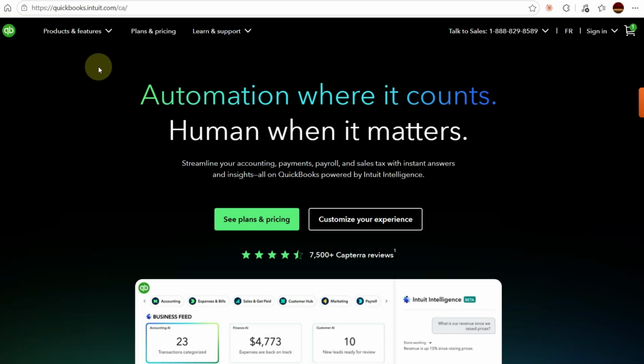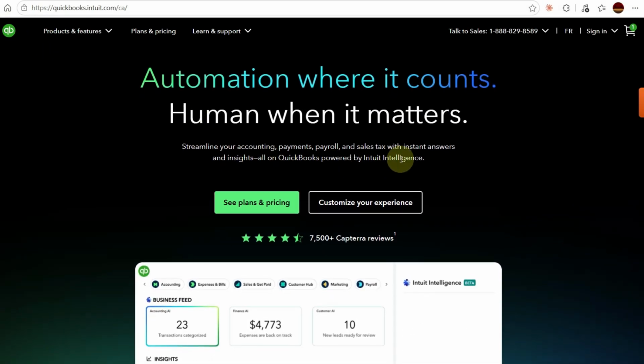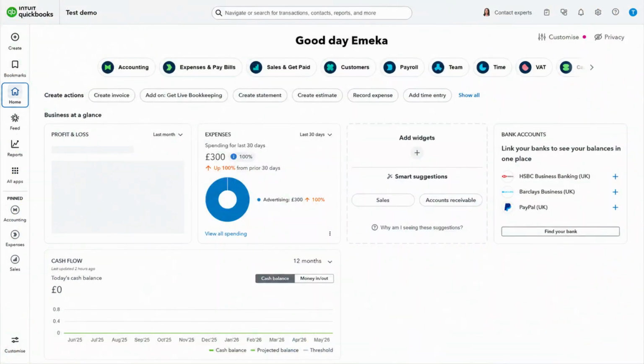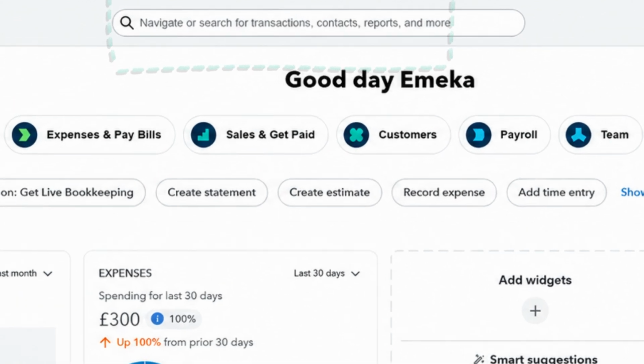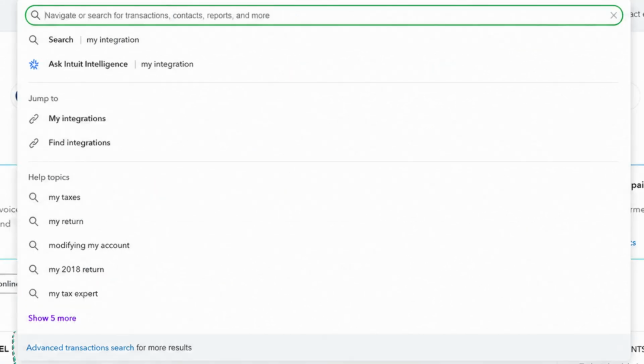Today, I'm going to show you how to void a check in QuickBooks Online. First, sign in to QuickBooks Online and open the correct company file. At the top of the screen, click the search bar. Then select Advanced Transaction Search.